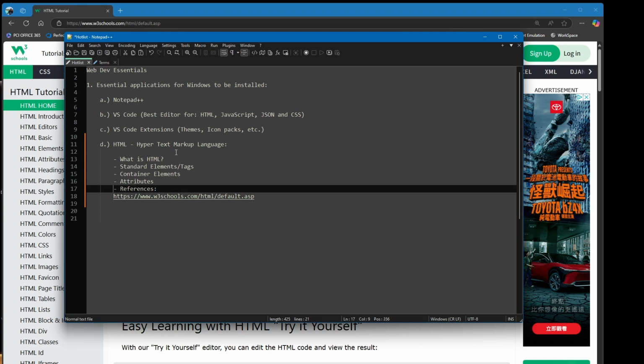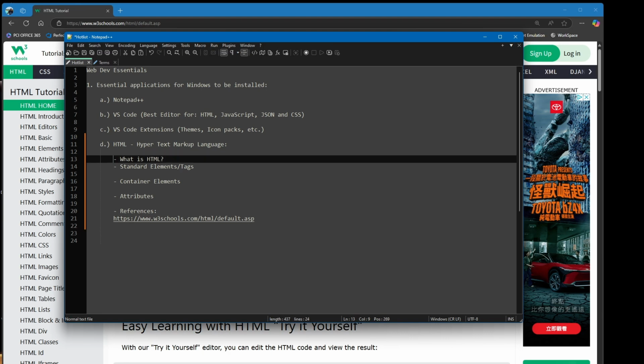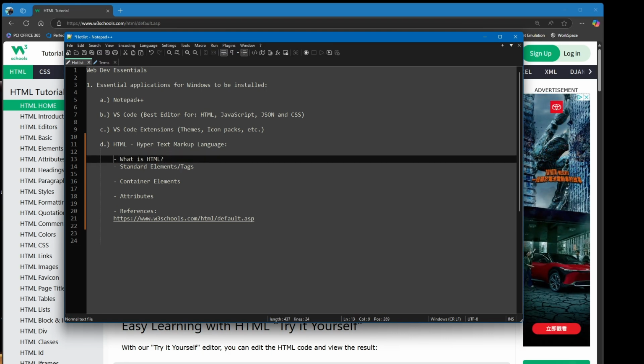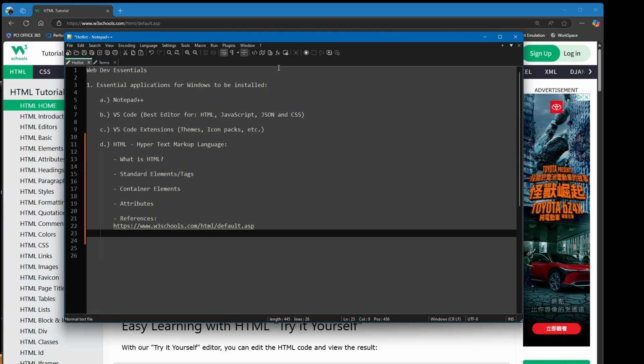And if we want to give this a little more structure, let me space this out a little bit. Messing that up. And there's at least one reference right there.